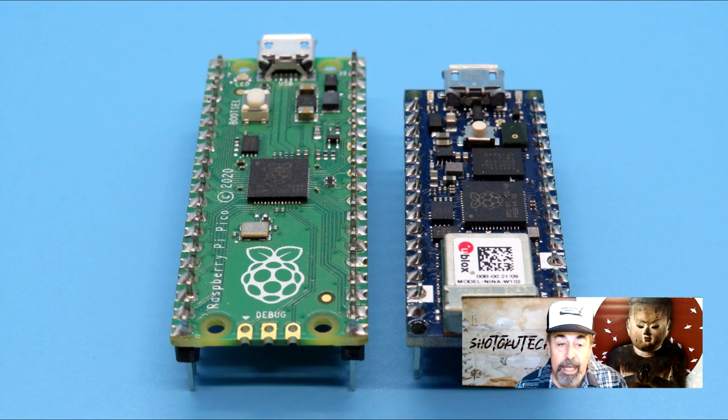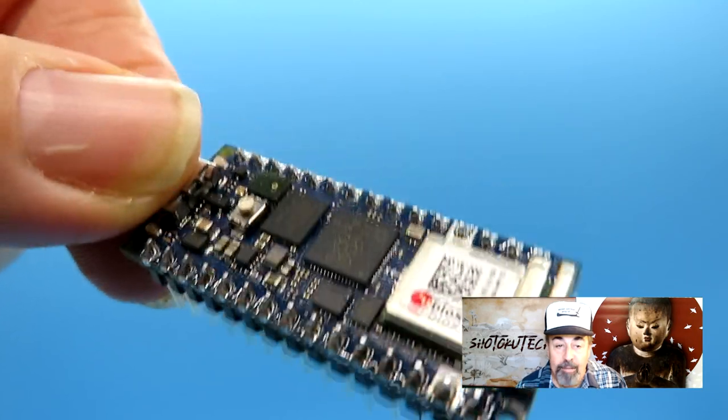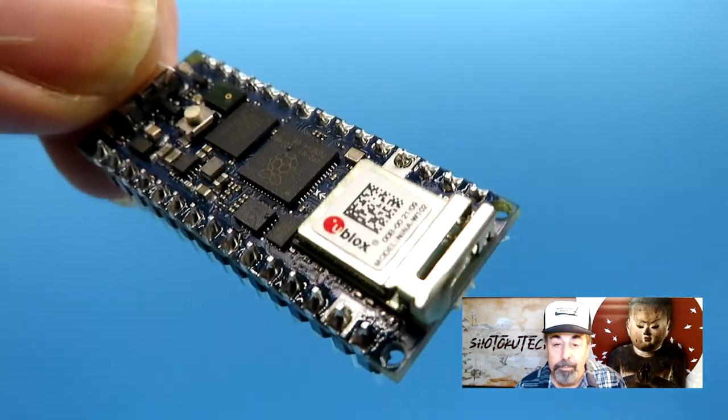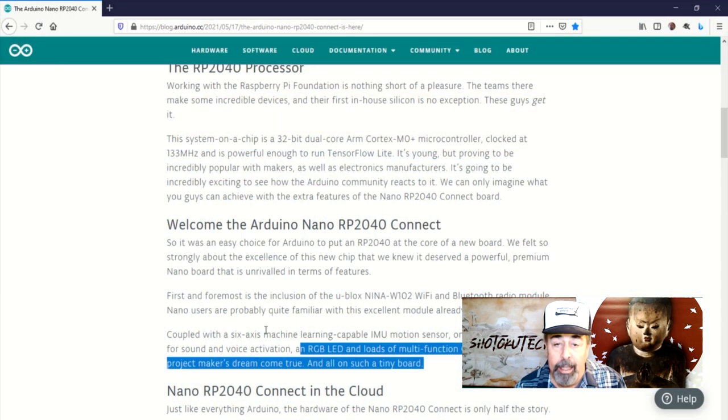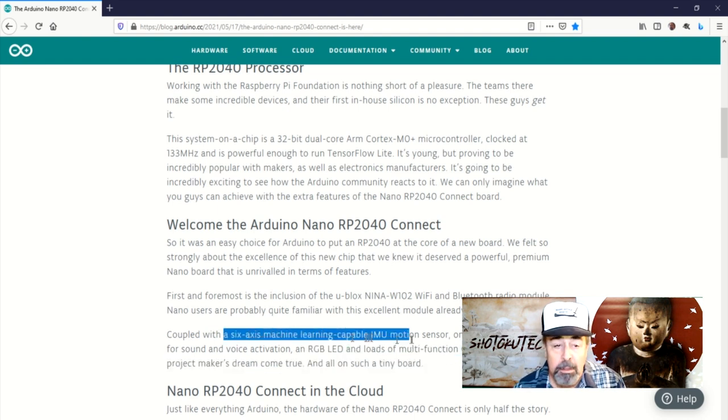Here, you see the Nano Connect is very compact. It's smaller than the Raspberry Pi Pico. You have Wi-Fi and Bluetooth on board. As I keep learning more about it, I find that it has an RGB LED, an accelerometer and gyroscope, and a microphone as well. This is a powerful board for machine learning, speech recognition, and there's potential for AI image recognition if you add a camera.